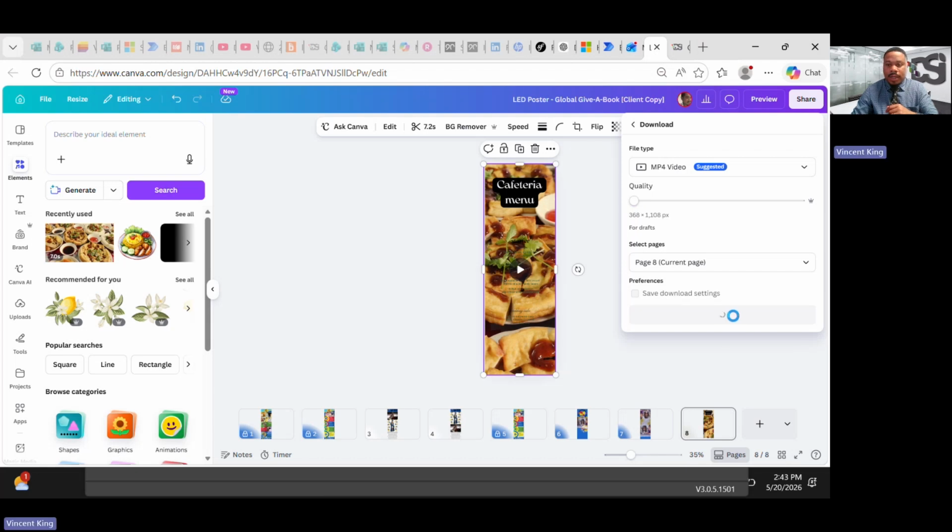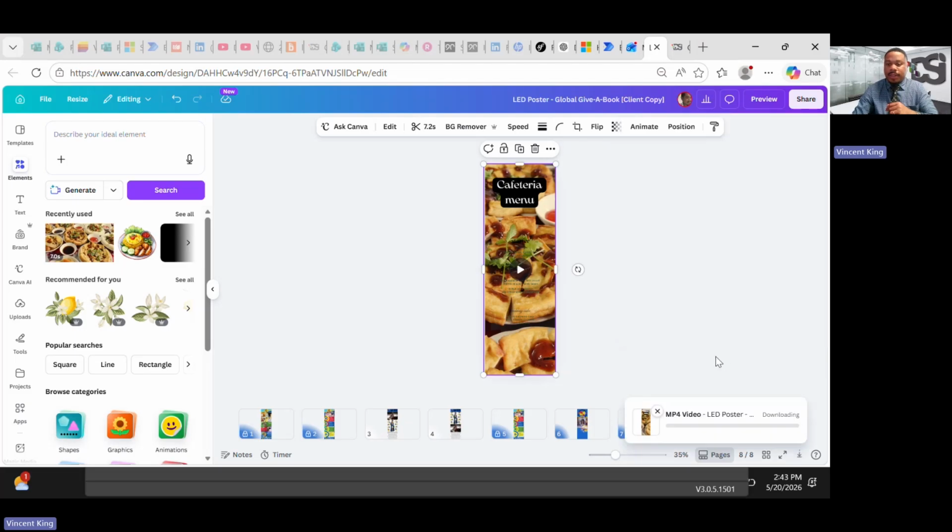Hit the download button, and Canva will work its magic here. You'll see a little pop-up window, and this progress bar will ensue. Once this downloads, I'm going to show you guys some best practices here.